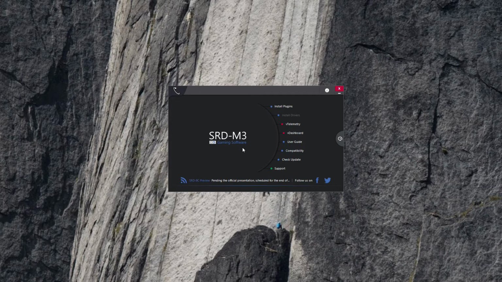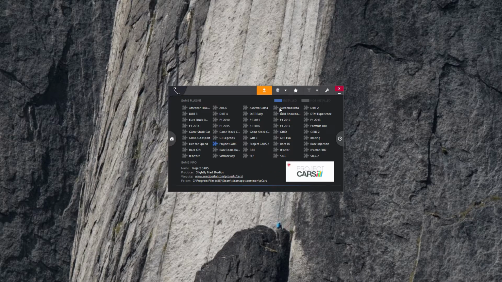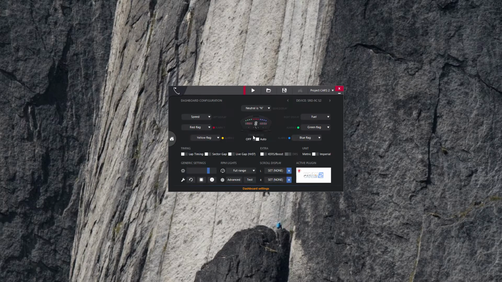So this is where you start, and the first thing you need to do is install the plugins for your games. As you can see here, the dashboard supports a lot of games, so hopefully your game is here as well. So just double click on the game and the installation is done. So it's very simple. After you've done that, you go here to your right to your dashboard configuration. This is where you do the setup and change all the settings of your SRD-9C dashboard.